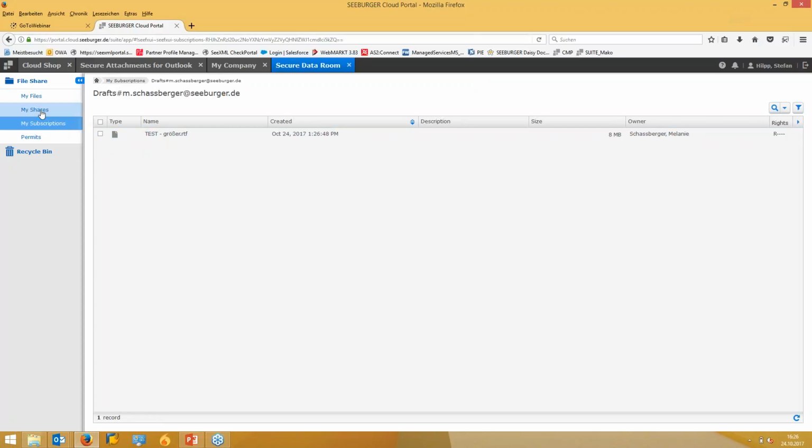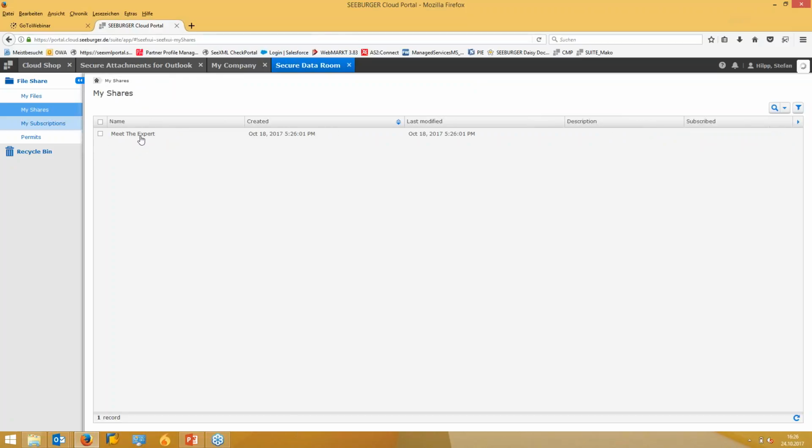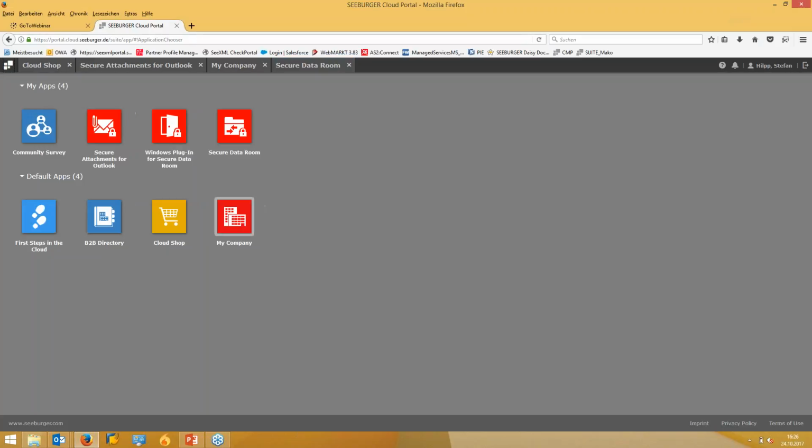Yeah, just some tests. And under my shares, this is where I can always see all folders or everything that I have provided to my colleagues or where I want to share with them. So that's the secure data room that you can log in directly in the cloud and work here with your secure data room.